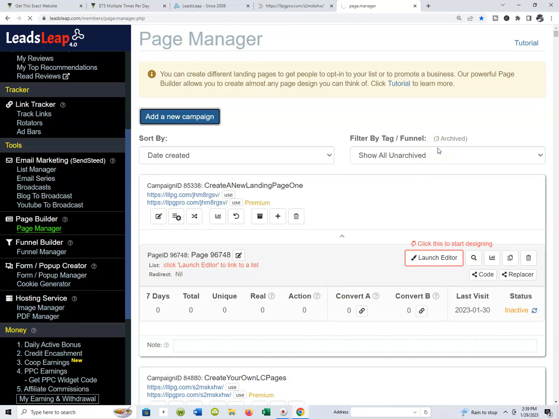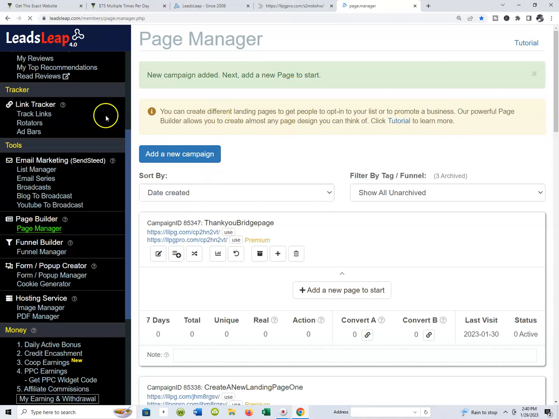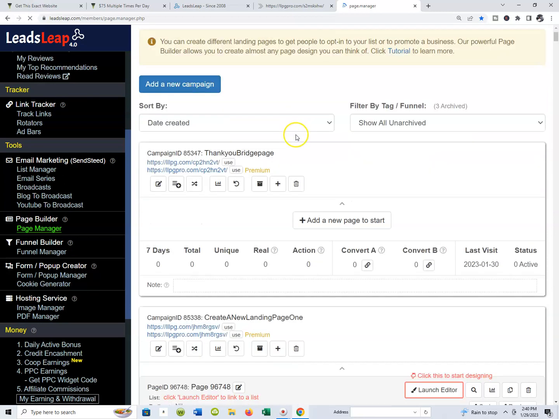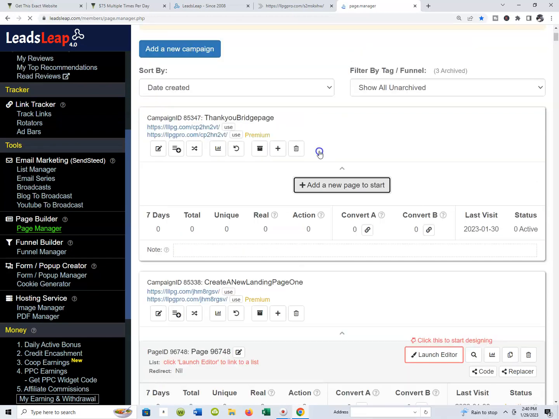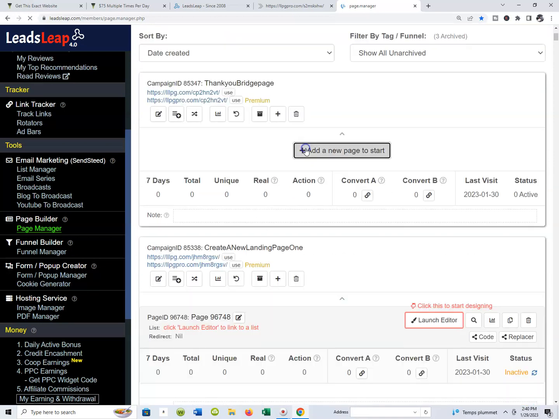You just did it. As soon as my slow computer finally wakes up and starts spinning around, it's going to populate, and I'm going to show you the next step, because it's really simple and easy to do. Right now, inside of Leadsleep, it'll tell you what to do next. You already added a new campaign. Next, you want to add a new page to start. Okay, I'm going down here to add. Oh, wait a minute. Here's my computer again. It'll come up, guys. Okay, there we go. Now we're going to add a new page to start.